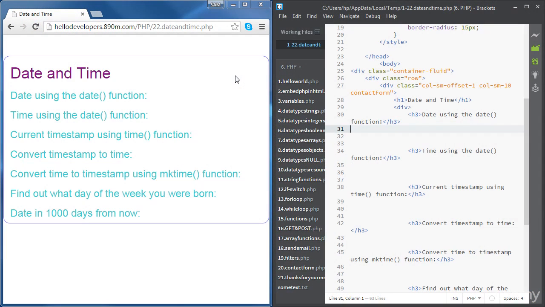In this video, we're going to learn how to manipulate date and time in PHP. So just to make the structure of this session clear, I have created some H3s inside the code. First of all, we are going to learn how to get today's date and format it using PHP. And then we'll see how to get the time as well. After that, we're going to get introduced to the timestamp concept.